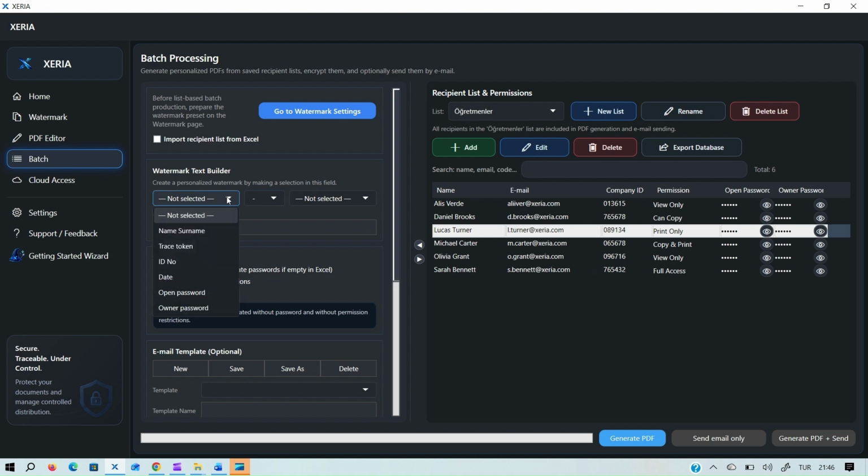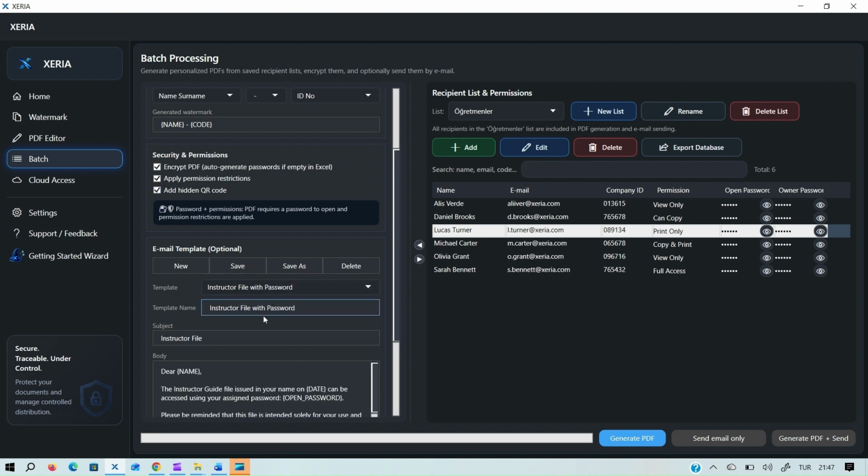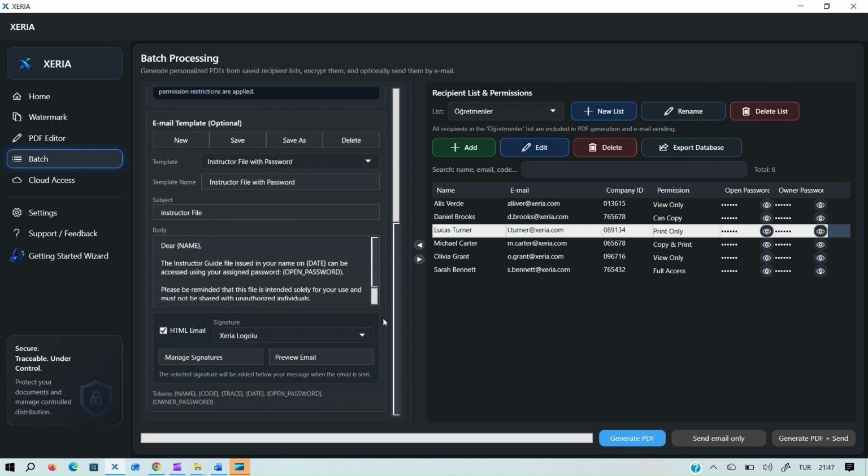Use the Watermark text builder to insert recipient information into the watermark. Every generated PDF automatically receives personalized content. Additional security options allow you to encrypt documents, apply permission restrictions, and add hidden traceable QR codes. Optionally create reusable email templates and signatures for automated delivery.